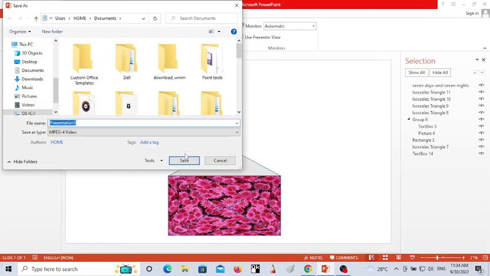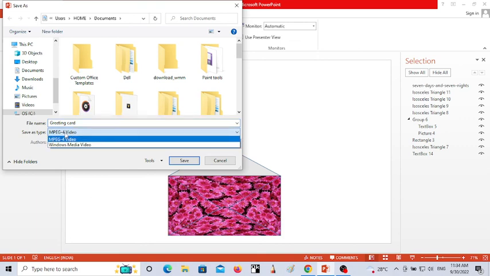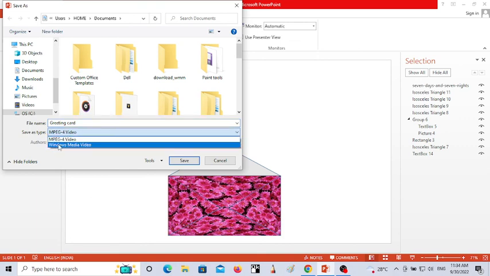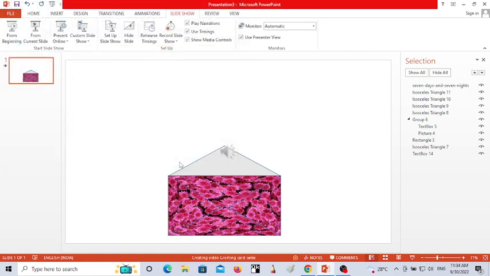As soon as you click on the Create Video option, you'll get the Save As window. Now here in File name, you can give the name of the file, as I'm giving here, greeting card. Then you have to choose the Save as type. Say I want to select Windows Media Video. So just click on it and say Save. So your presentation will be saved in video format.